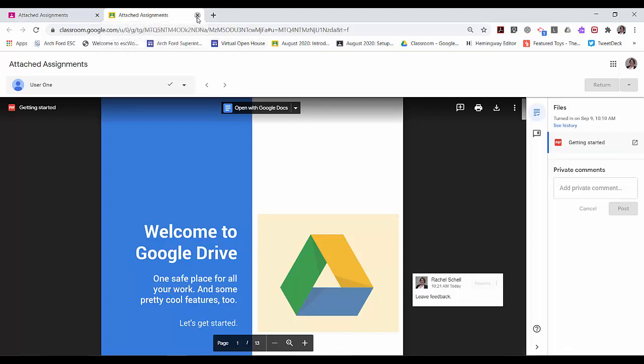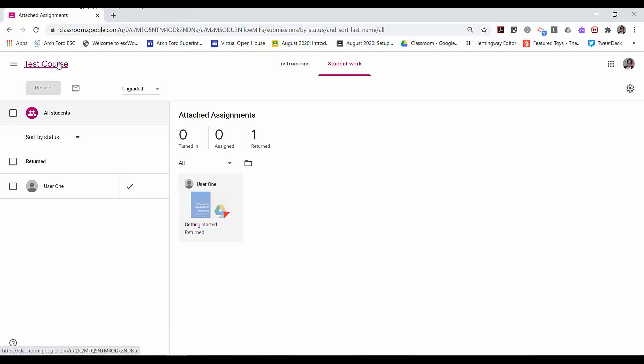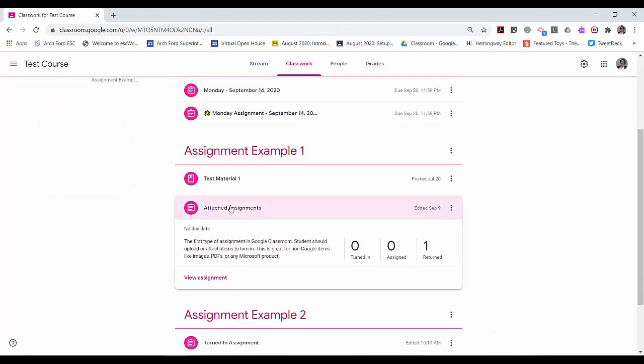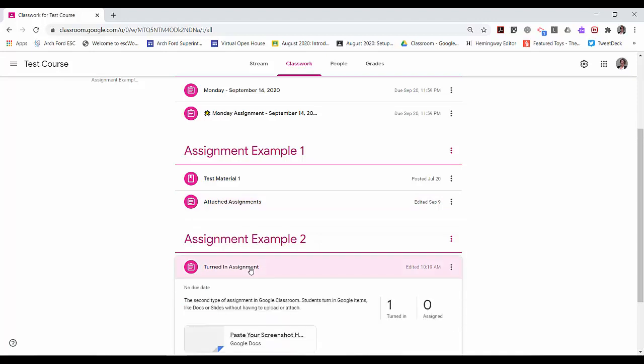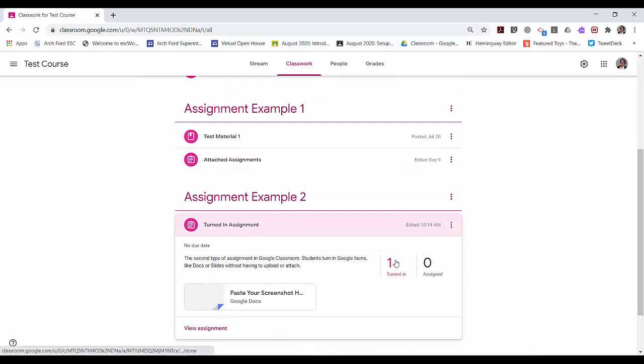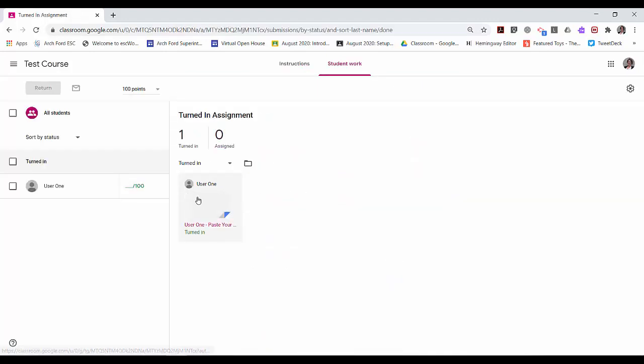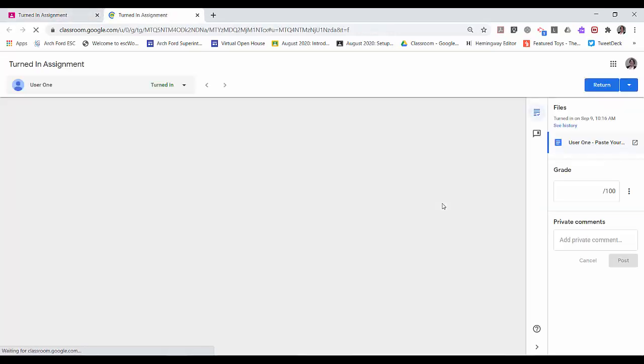Now let's take a look and see how we can leave feedback on Google Docs. So I'm just going to close this tab, and I'm going to go back to the classwork, and I'm going to go to a turned in assignment. And I'm going to click on the number again, and here is where user 1 has submitted an assignment to me.